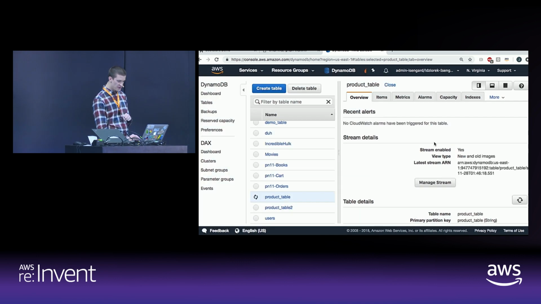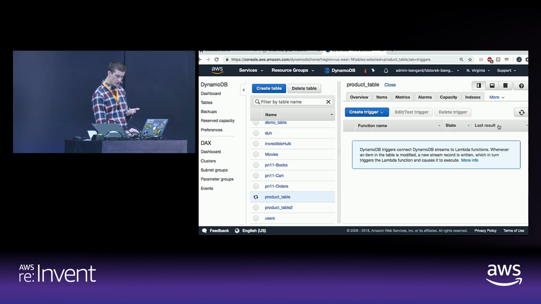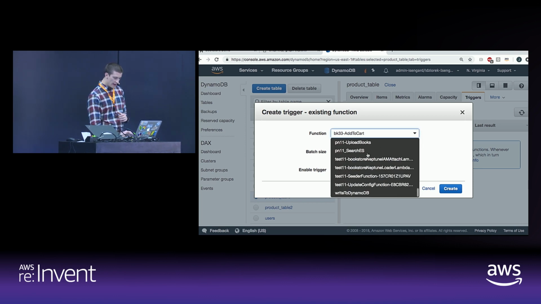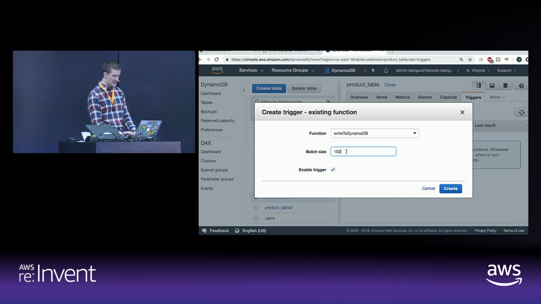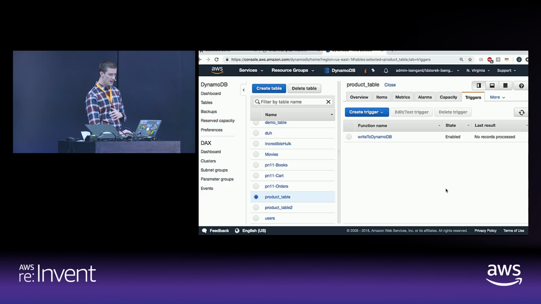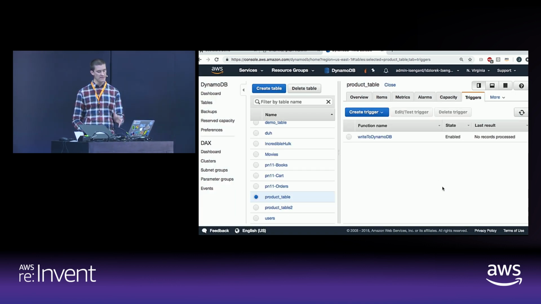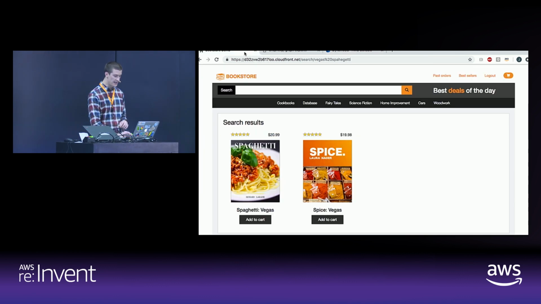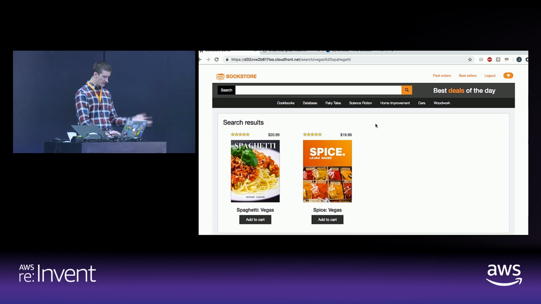So I'll enable that streams. And then we're going to go to add our trigger. And I've already written a Lambda function ahead of time. I'll pick a Lambda function, and I'll say a batch size of 1, because I want to keep my product table in sync with my search index. And I'm off to the races. So now every time that I update my product table, I can keep my search index up to date. So that's the second experience. We have a great search.